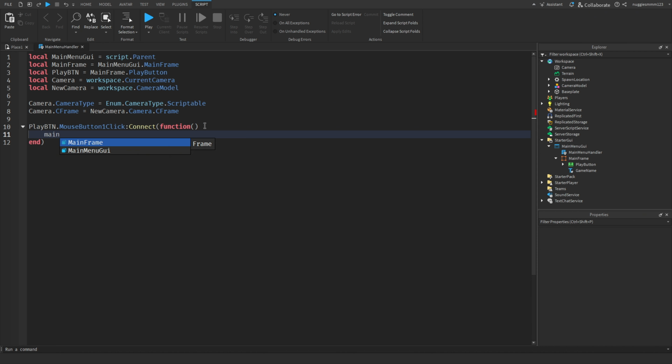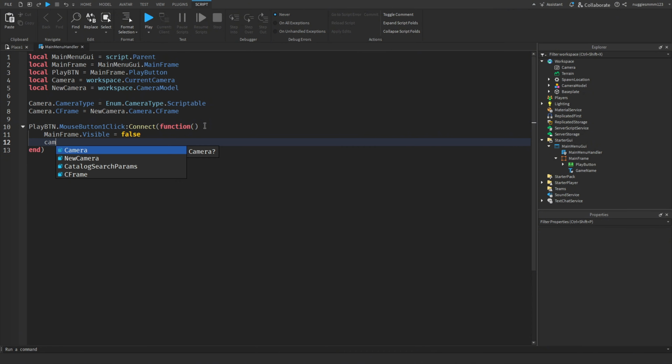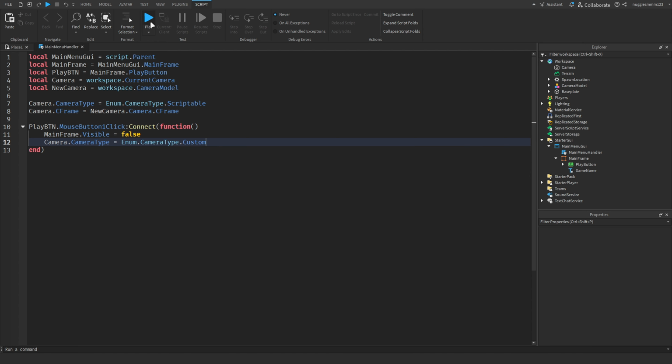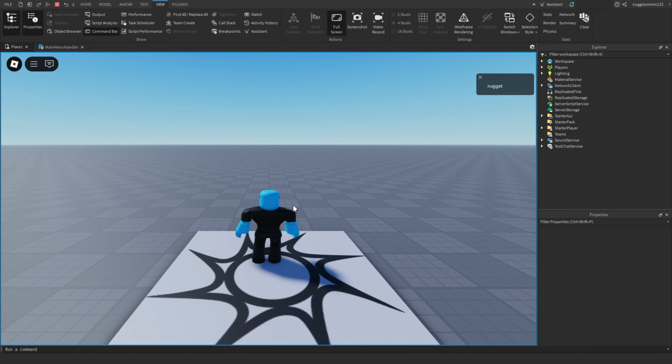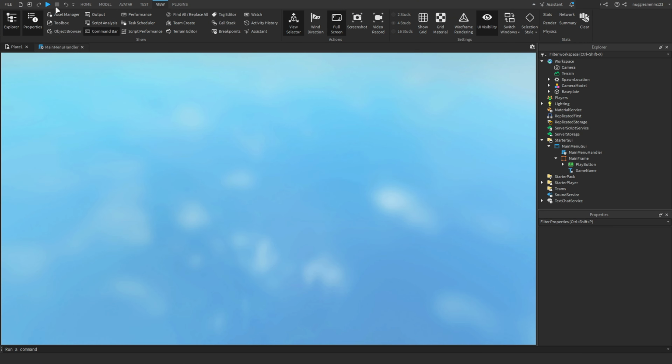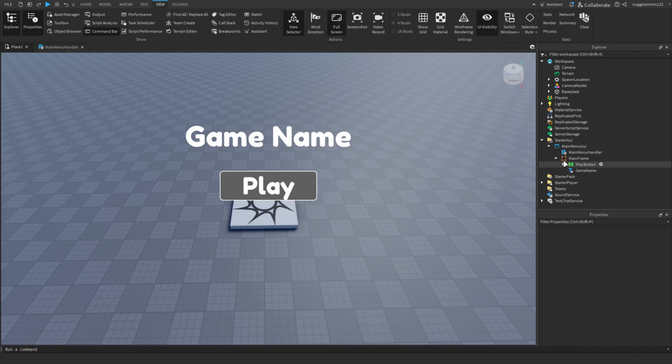In that function, we're going to do mainFrame.Visible is equal to false because we want to hide that. Then we're going to do camera.CameraType is equal to Enum.CameraType.Custom. So what that's going to do is make it so you go to your character after you click the play button. But that's boring. We want to add a transition GUI, so let's do that.